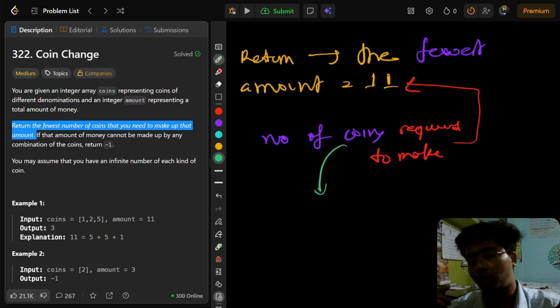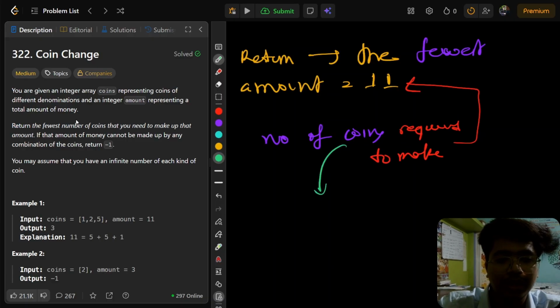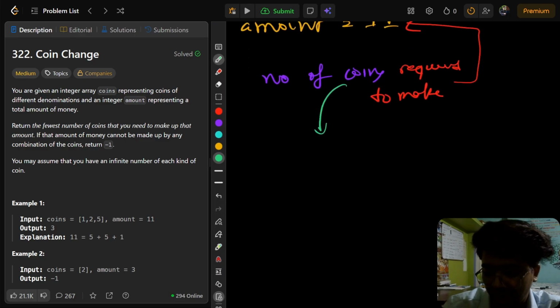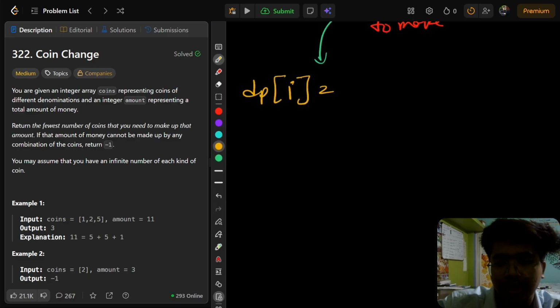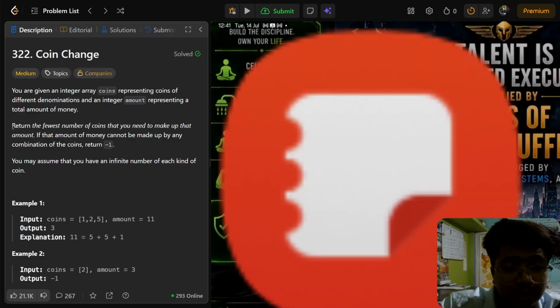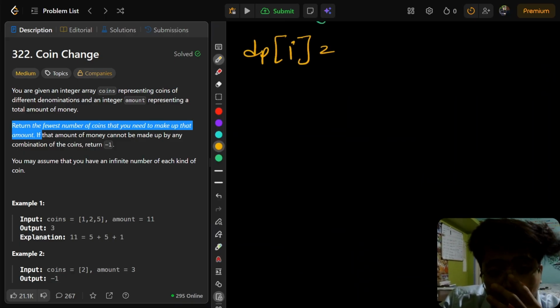In dynamic programming problems, we always represent the dp value with this objective, that is, what the question asks from us. So here the objective is to return the minimum number of coins. Now we'll be defining dp of i here. dp of i is nothing but this line: return the fewest number of coins that we need to make up the amount.